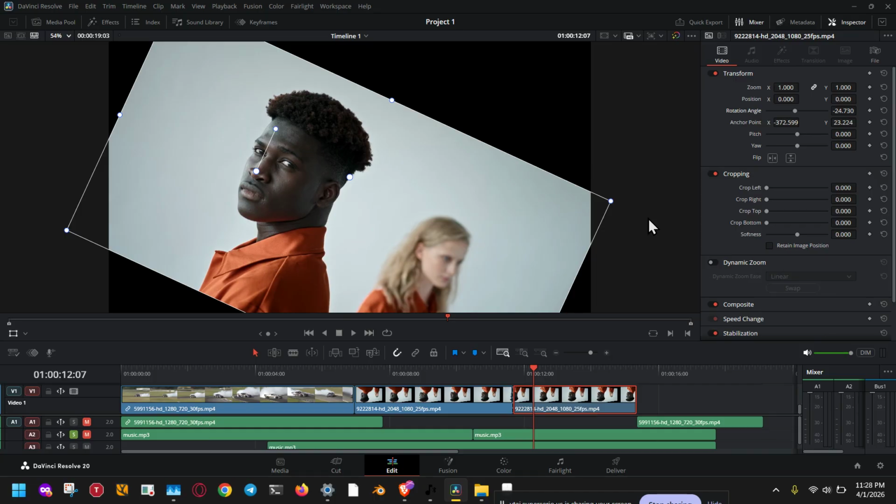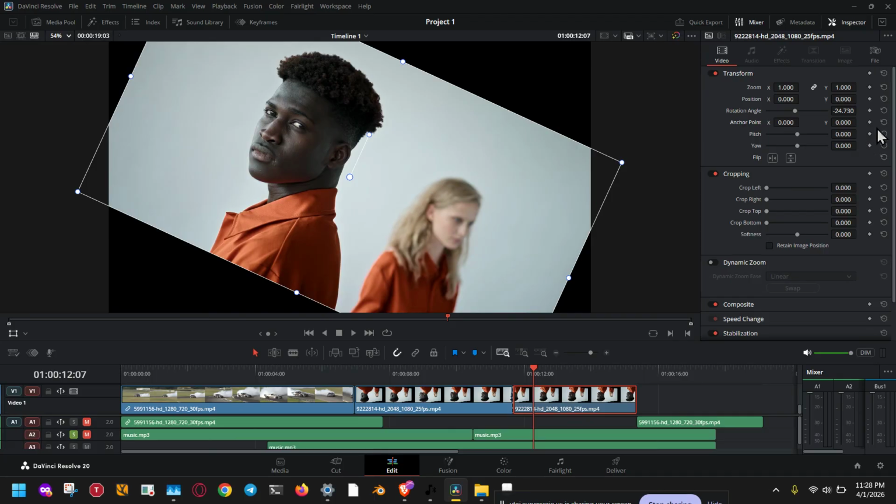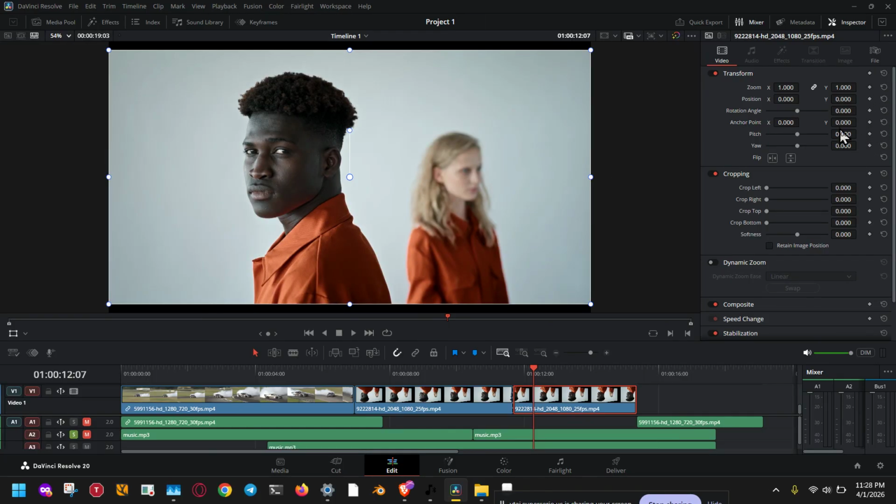Here's a quick example. Let's say you have a clip of someone holding a phone, and you want the phone to stay fixed while the rest of the image rotates slightly. Move the anchor point to the phone, and then adjust the rotation. The motion will now feel much more natural and intentional.